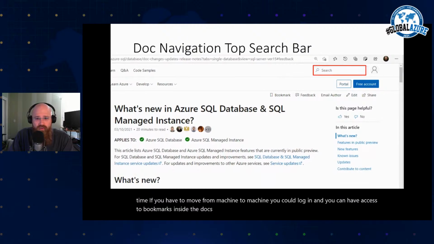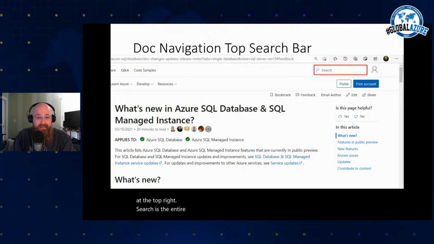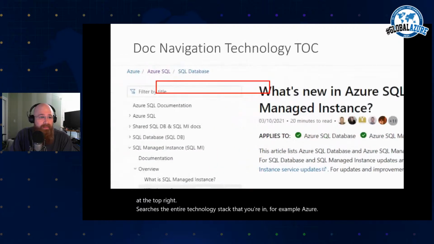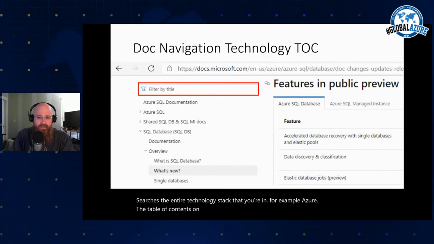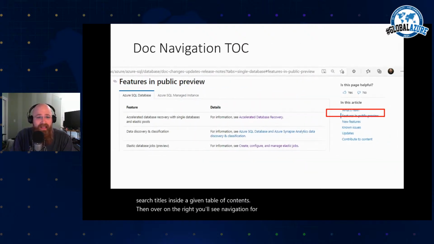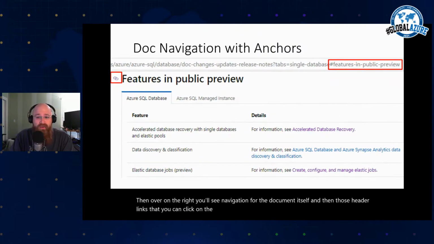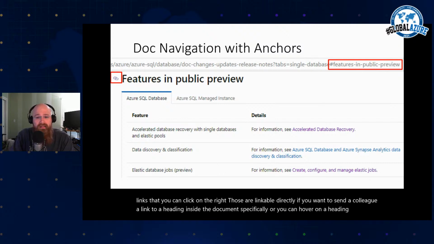You're going to see two search boxes. The first at the top right searches the entire technology stack that you're in, for example, Azure. The table of contents on the left covers many different articles, and it's here that it's best to search titles inside a given table of contents. Then over on the right, you'll see navigation for the document itself. Those header links that you can click on the right are linkable directly if you want to send a colleague a link to a heading inside the document specifically. Or you can hover on a heading and see that link graphic appear, and then click and copy the URL with the page anchor inside the URL.